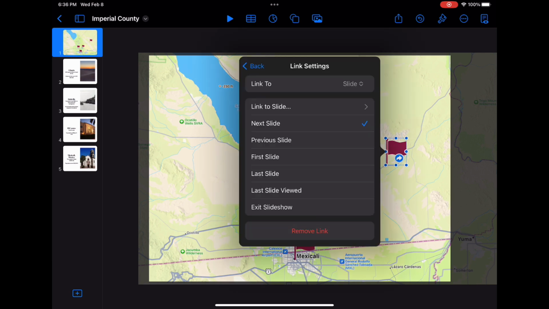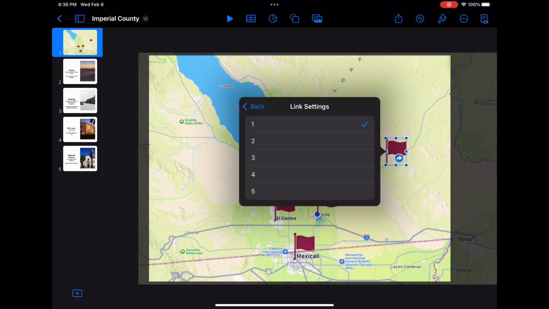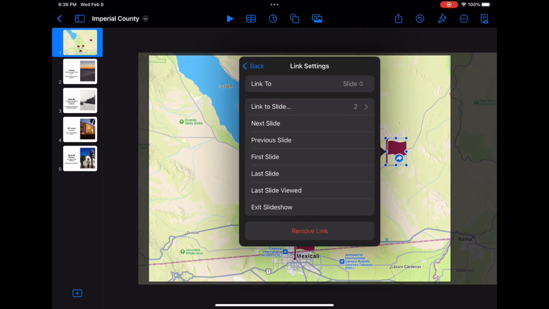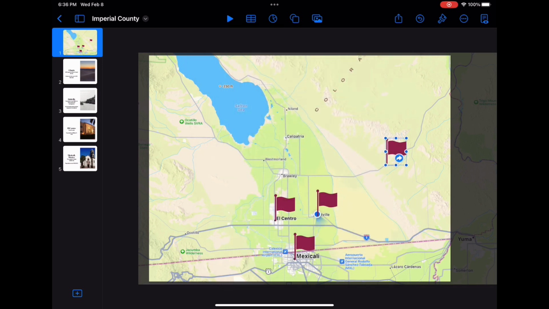Now I want to go to the second one that says link to slide. That'll tell me a number, so I can go to a specific number. I'm on slide 1. I want it to go to slide number 2. So I'm going to go ahead and click that. Now just click away anywhere on the screen.